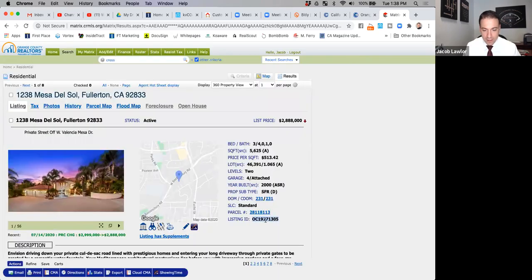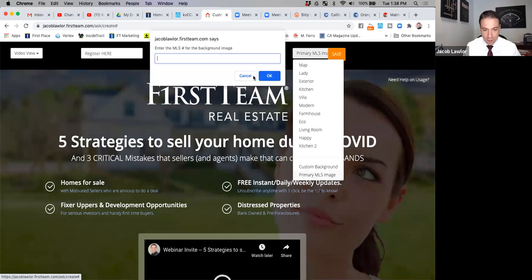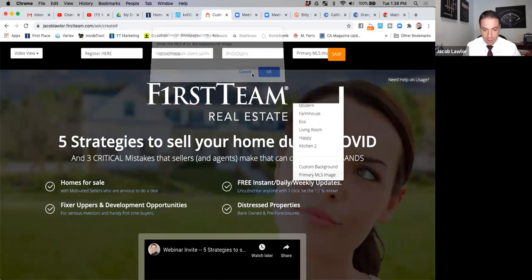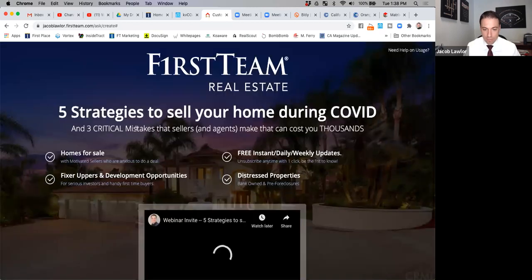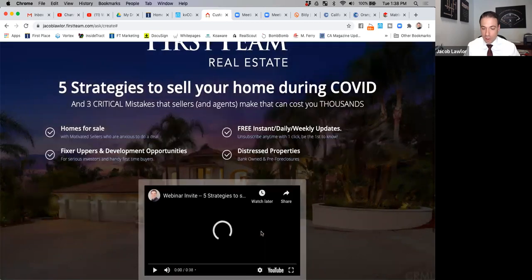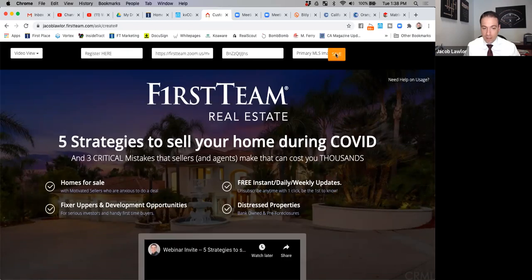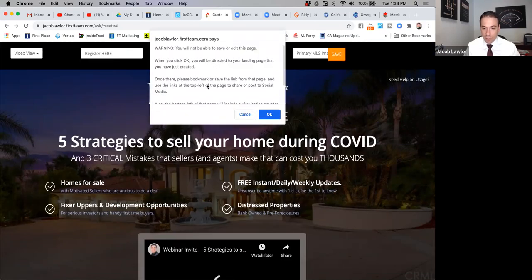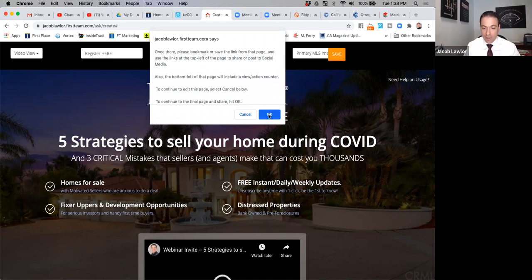So I can take the URL or the listing ID, go back to this and say I want the primary MLS image from here. And then there you go. So now that changed the background. Once you click save, you will not be able to change anything on here. Make sure that you have everything correct. So I'm going to say save. And it'll tell you again, hey, just so you know, once you click OK, you cannot change it, and we will not save this anywhere. So you have to say OK.